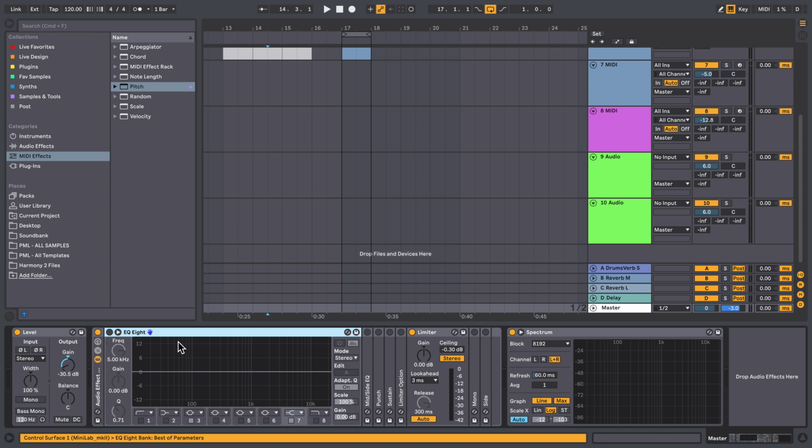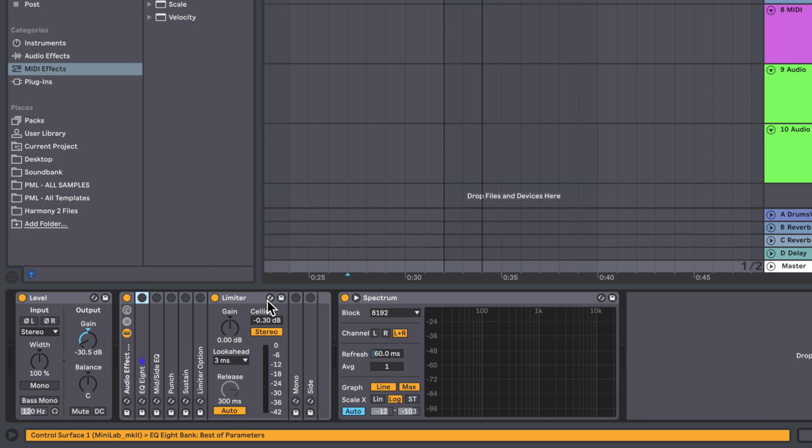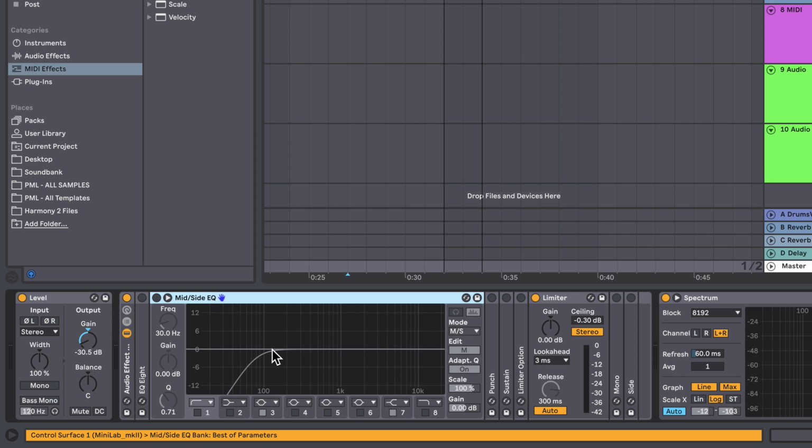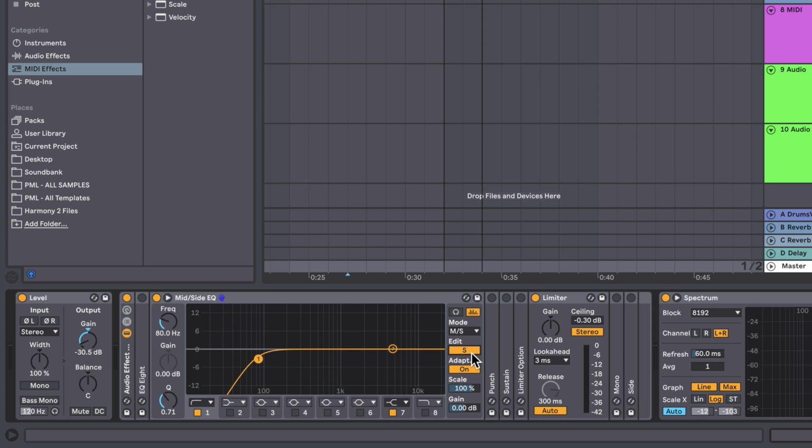So the actual chain, we will start with an EQ. We also find the mid-side EQ here. You can toggle between mids and sides. You can see sides have already a cut around 80. You can go up to almost 200, depends a bit on the track.